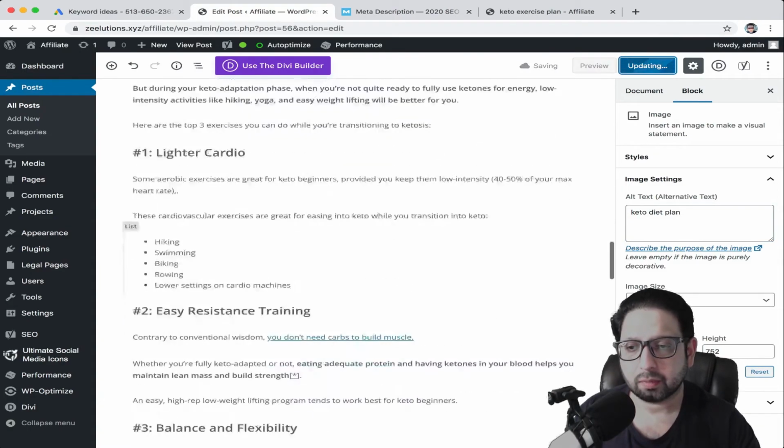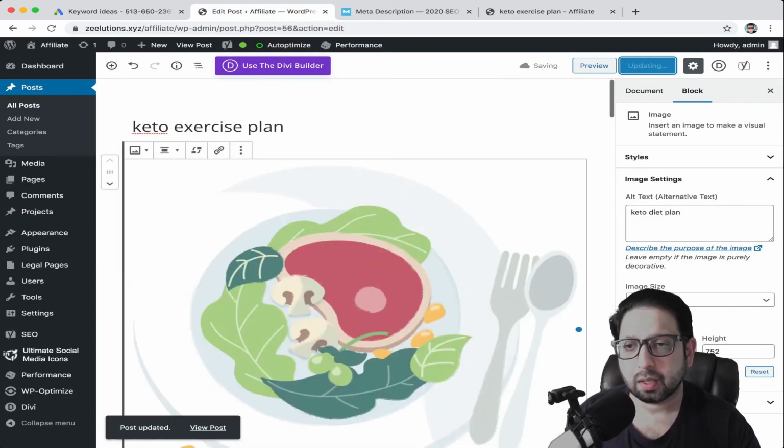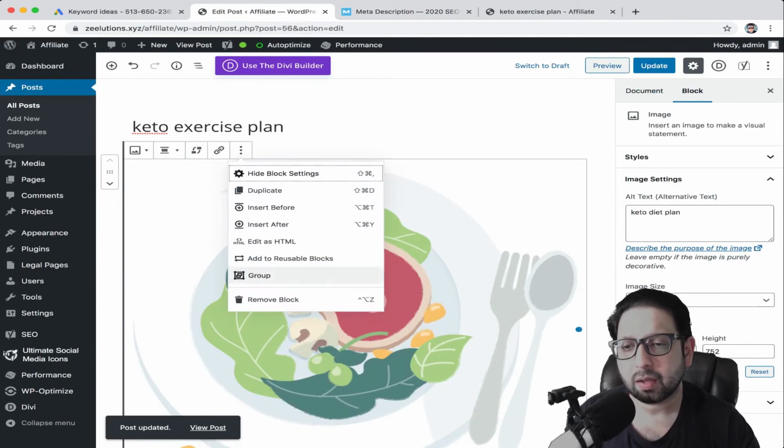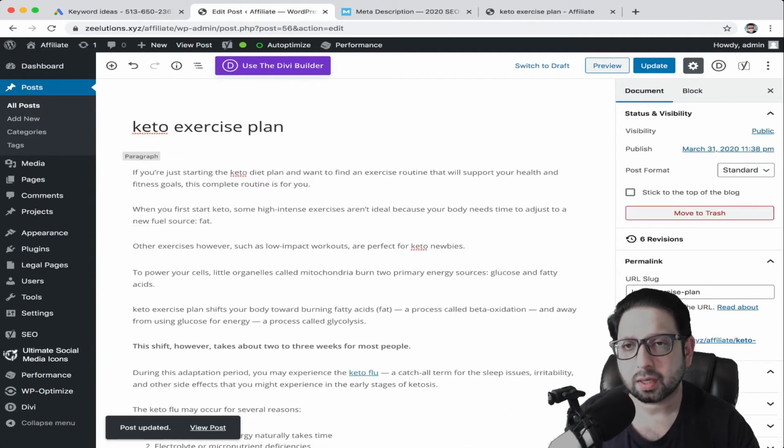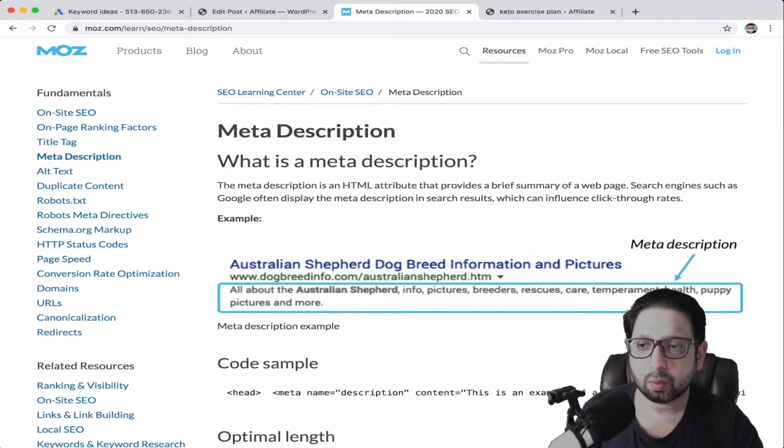And if you go down, you see that it's key phrase in subheading. There should be. So I'm just gonna delete it right now, but this is just for telling you what this alt text is. Duplicate content should not be duplicated. Robot.txt I'm gonna tell you in a bit.